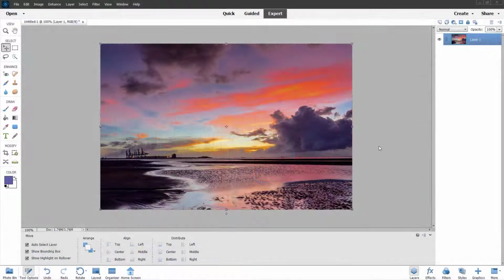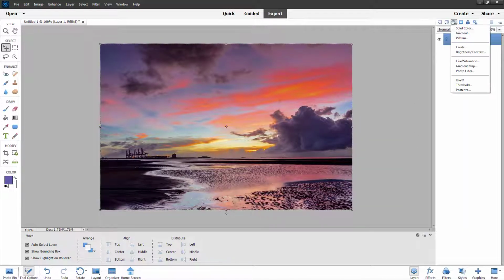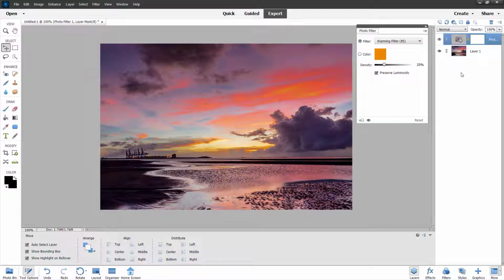So now let's see how we can utilize the photo filter inside of Adobe Photoshop Elements. So here you can see that I have a photo opened up, and under the expert mode in the layers panel, you can go over here, and then on the adjustment layer option, you can select photo filter. So once you do that, what happens is that a warmer filter is applied.